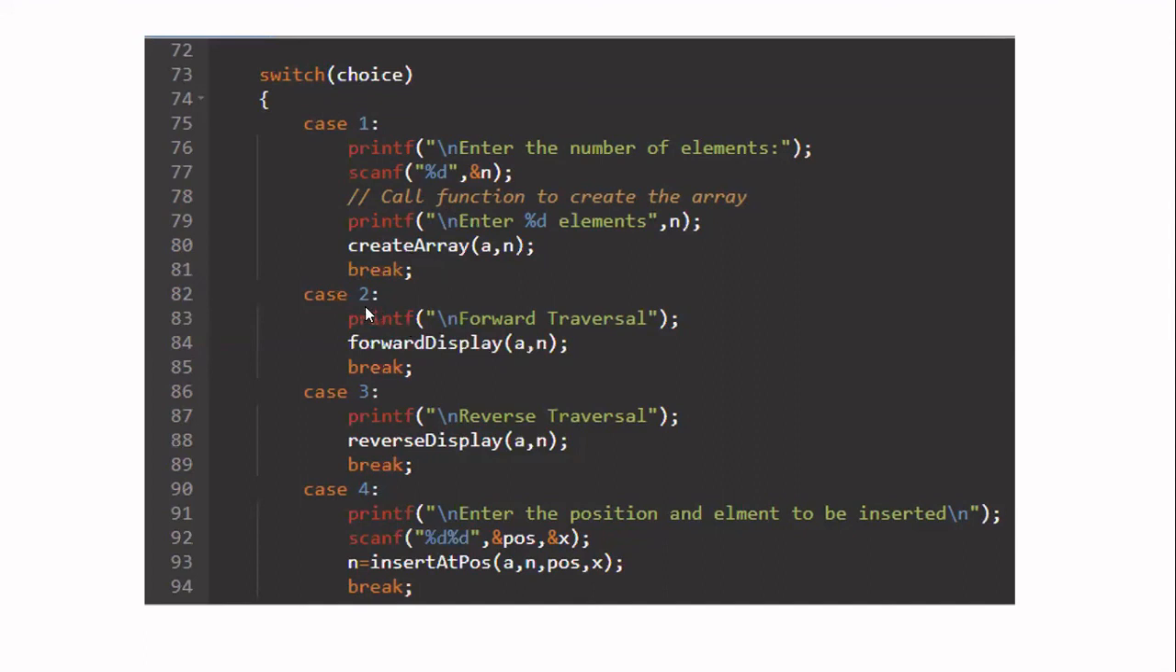Then I am writing case 2. In case 2, I am going to traverse the array in the forward direction. So you print the message to the user. Then you call the function we have created for that, forward display. There also we have to pass the array and n only. And that function's return type is also void, which means it will not return any answer to you. So don't store the answer in any variable. Then give break. Similarly, for case 3, you write reverse display, then give break.